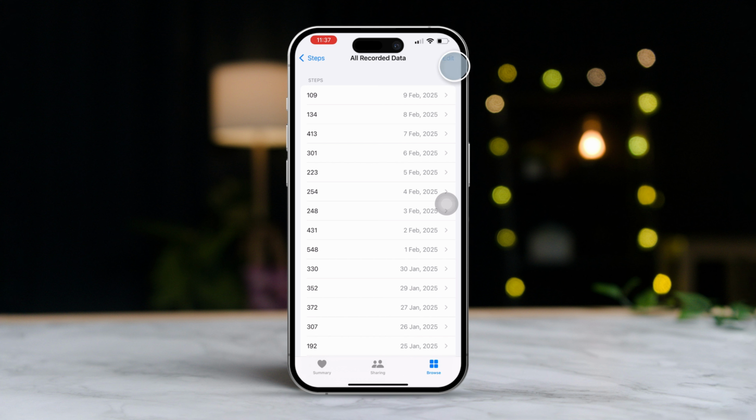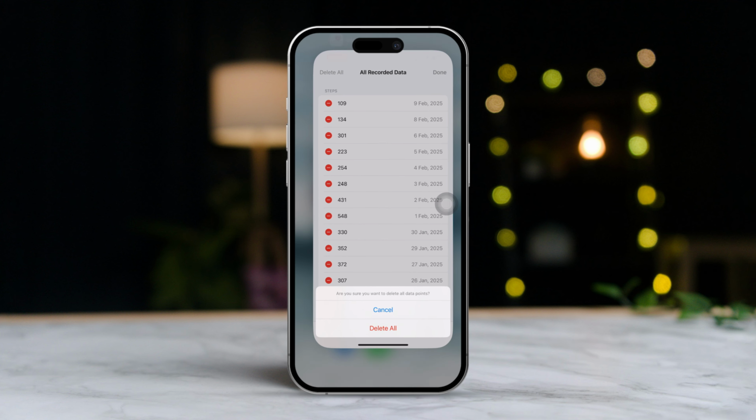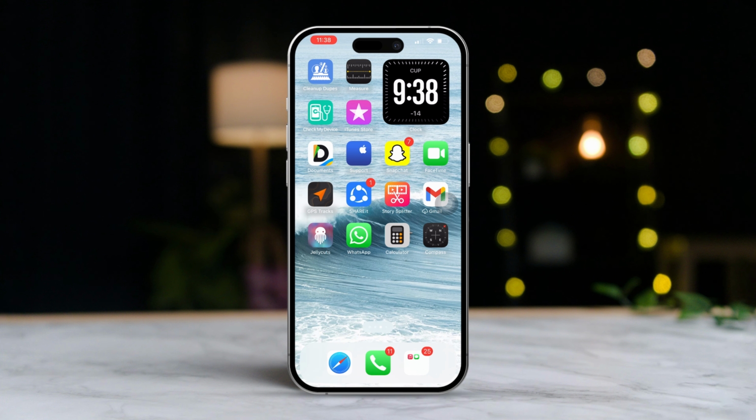Next, hit Edit in the top right-hand corner. Finally, tap the Delete button next to the record you wish to remove. If you want to delete everything, you can also tap Delete All. If you have followed all the steps as outlined, your health data on your iPhone should now be gone.